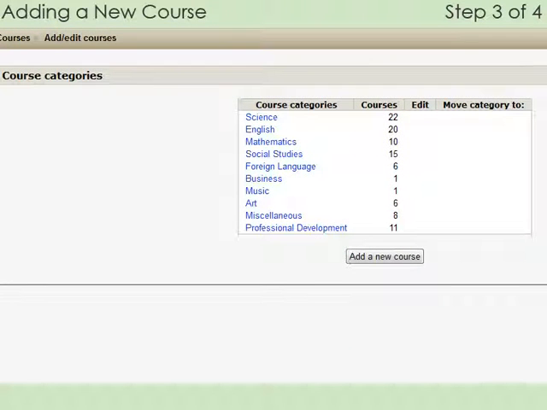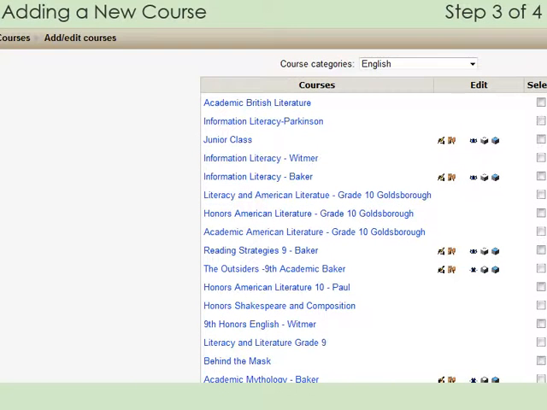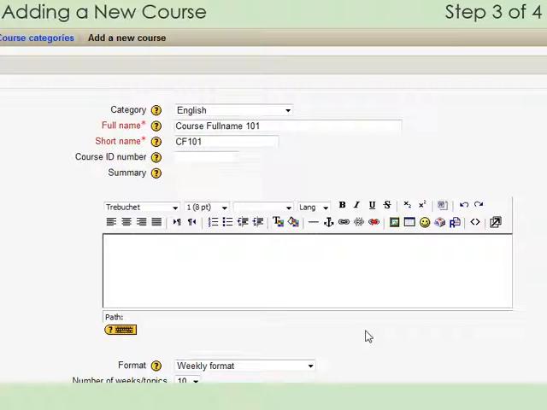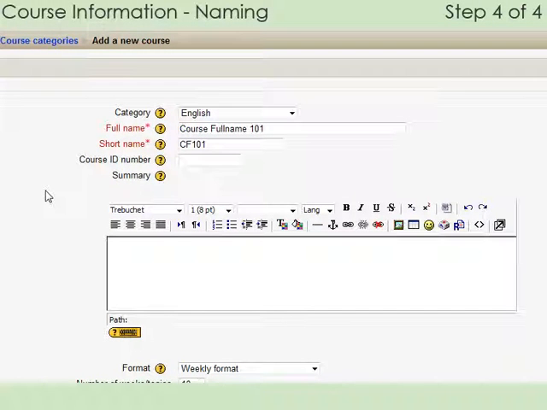In the center of the screen, a list of course categories and the number of courses in each category will appear. Choose the appropriate category for the course you want to add. Click on the name of that category. Once you are in the category, scroll to the bottom and click on the button Add a New Course. This will send you into your course setup.